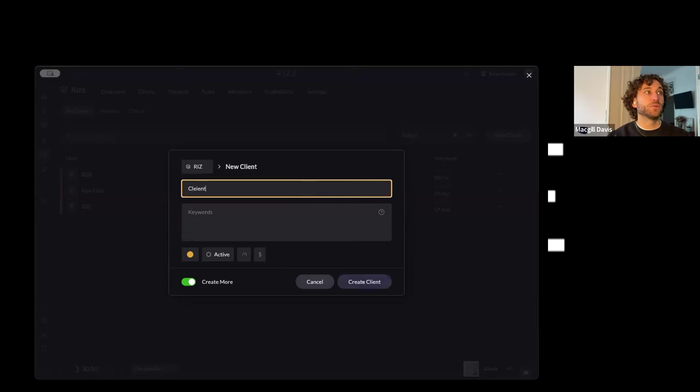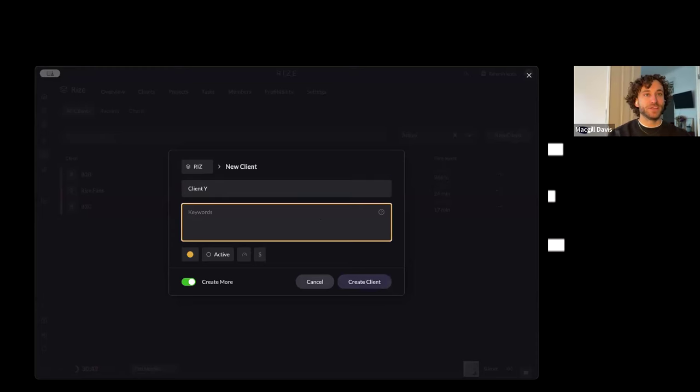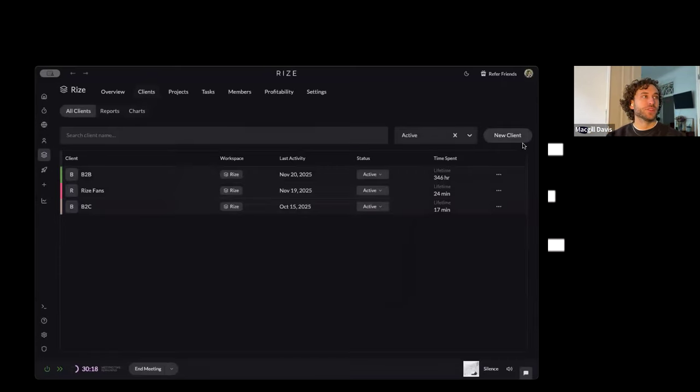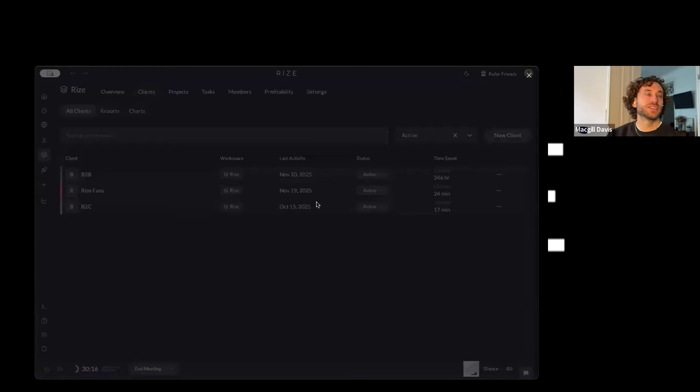So if I have a client like client Y, let's say, I can add keywords, which can be the name of the client. It could be even a website. It could be any sort of keyword. And basically what those keywords do is, when Rize is looking through the activity and creating the time entry suggestions with those client, project and task suggestions, these keywords are going to be really helpful in making sure that those are accurate. If Rize sees enough keywords in a time entry suggestion, it's going to automatically tag it with that client, project or task. That's really cool. So that's one way that you can use keywords.